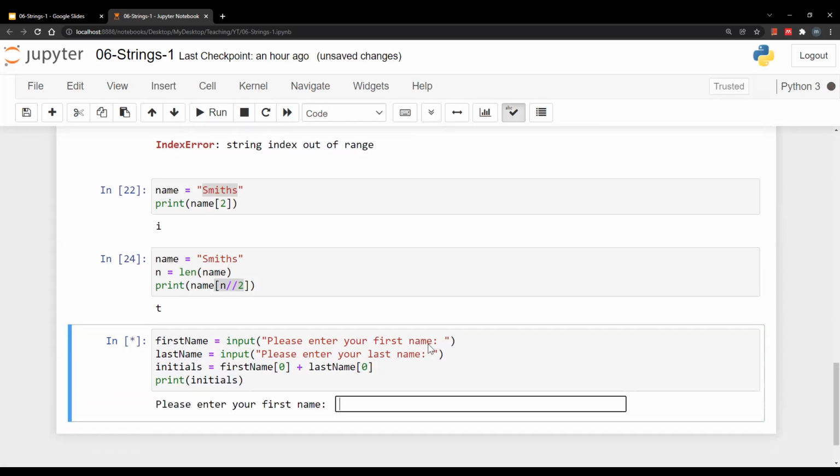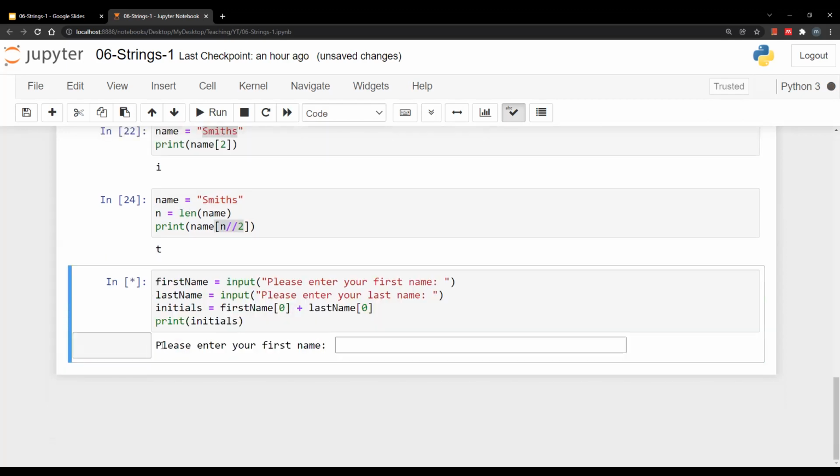Small typo right here, and we are good to go. Run this. Notice how I have the message of the first input function. Okay, please enter your first name. So Python is waiting for me. Okay, notice how I have a star right here on the left. This means that this cell is still running. Okay, and actually Python is waiting for user input.